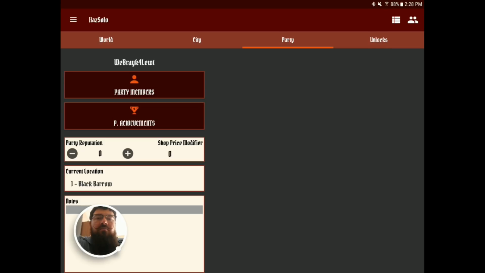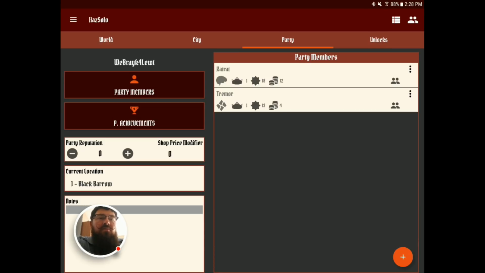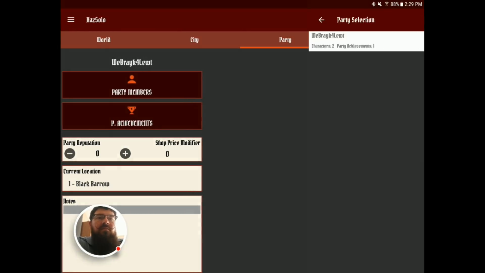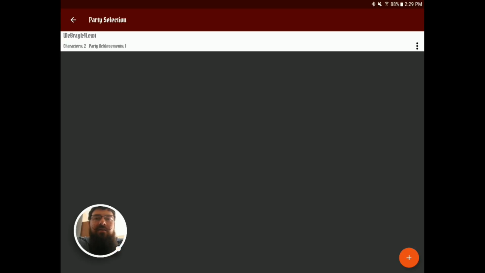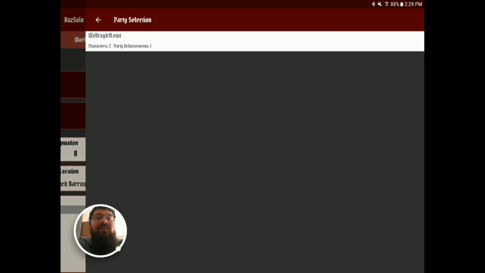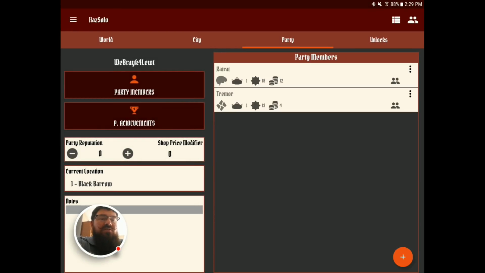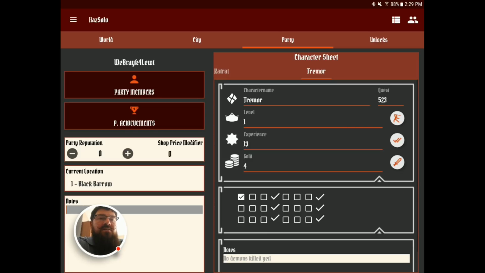And then over here you have my party members. The name of my party is We Break for Loot. Because we do, it's true. So in my party members, you'll see I've got Rat, which is my Mind Thief, and Tremor, which is our Crag Heart Face dude. The app doesn't give you a way to keep track of your battle goal, which is fine because that's going to be such a temporary thing. So that's what it looks like here.